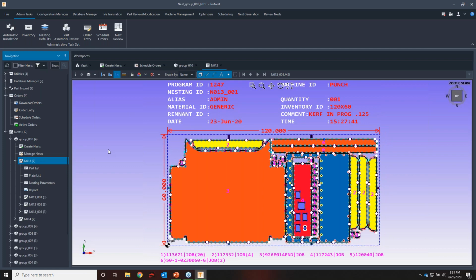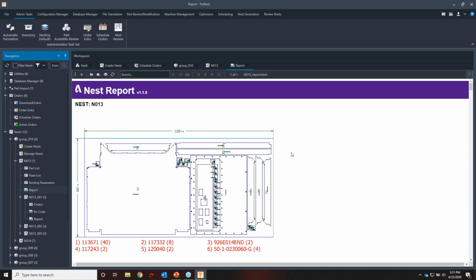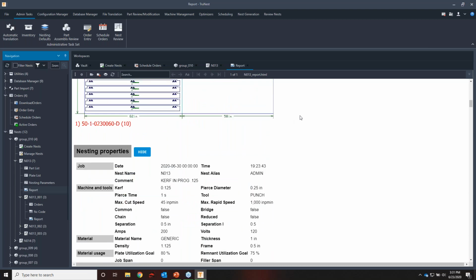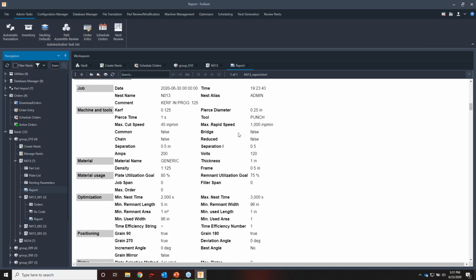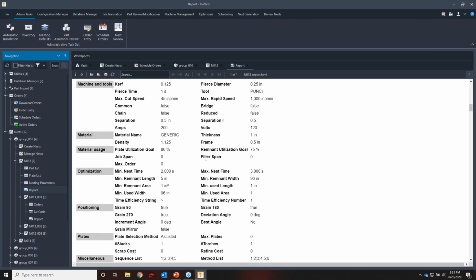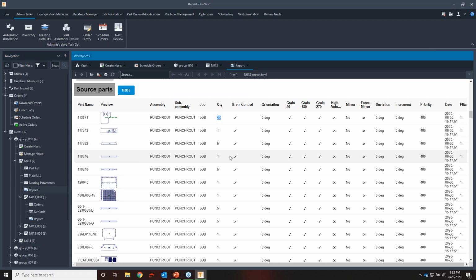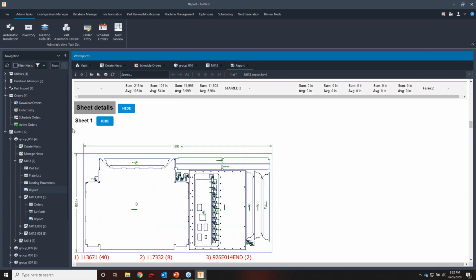So once we're done processing the nests, we have a lot of information available to us about this particular nest. We have an HTML report that we can take a look at and view, and this will give us a snapshot of everything that happened on that nest, what our efficiencies are, what settings we used for our plates and materials, all those different things. So it'll give you all your nesting parameters, what your kerf was set on the machine, what your cut speed and rapid speed settings were, what your separation of parts are, what your efficiency goals were for this particular machine, and material. You have all the different part previews and all the different grain constraints that were used, the different quantities that were used for these parts, the inventories that were tried. So you have all that information inside of the report.